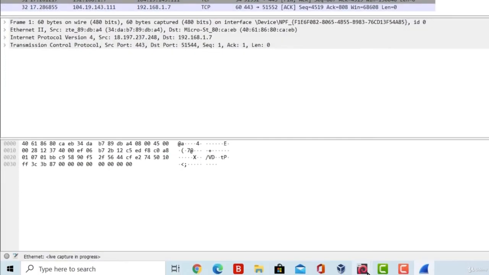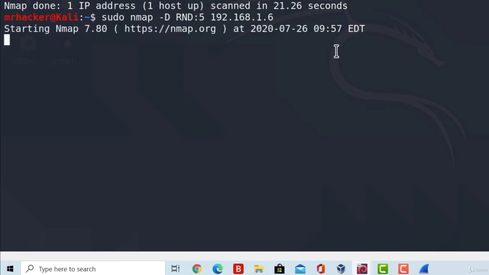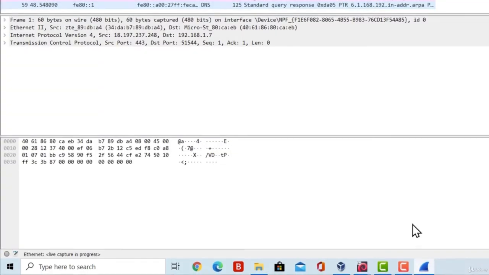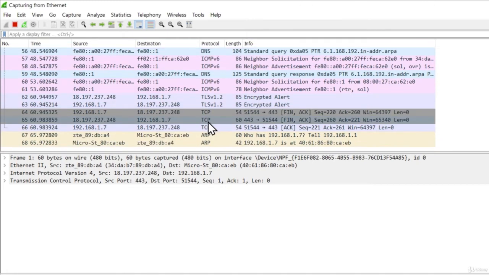So if I go back to my Kali Linux, and I run the command sudo nmap -D, and to specify how many random IP addresses we want to use to scan the target, we can specify -D and then RND, two dots, and then the number of IP addresses we want to use. So in this case, I will use 5 random IP addresses. If I press enter right here and go to my Wireshark, it doesn't seem to be flooding anything.